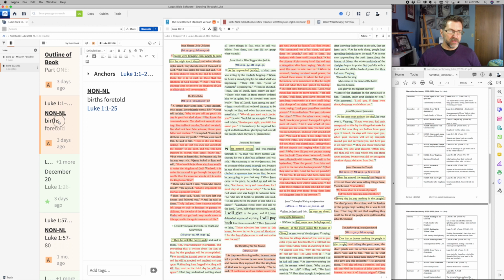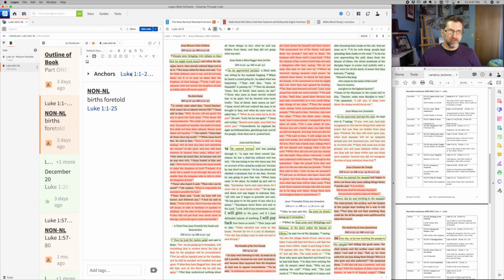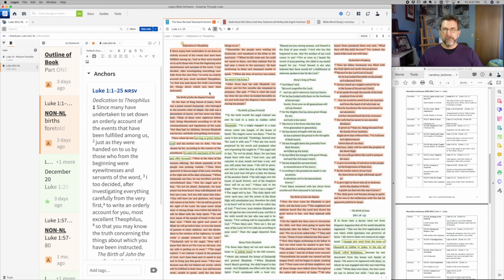And then if I ever get lost, I can come over here to my notes and I can find the part where I want to go. So I'm going to go back to the beginning, Luke 1. And so that's how I mapped out the whole gospel: narrative lectionary, non-narrative lectionary, and scene changes.